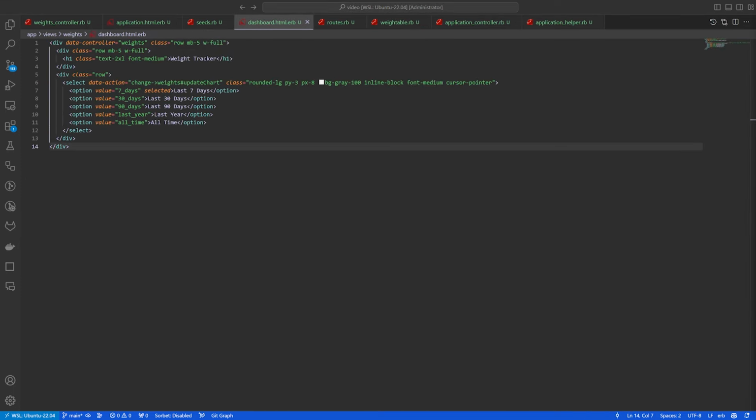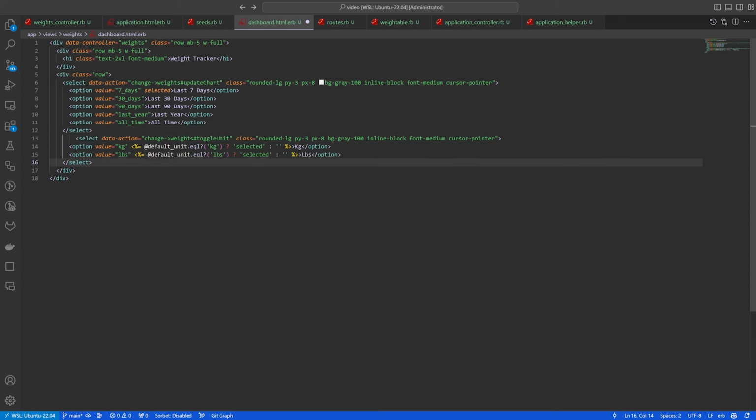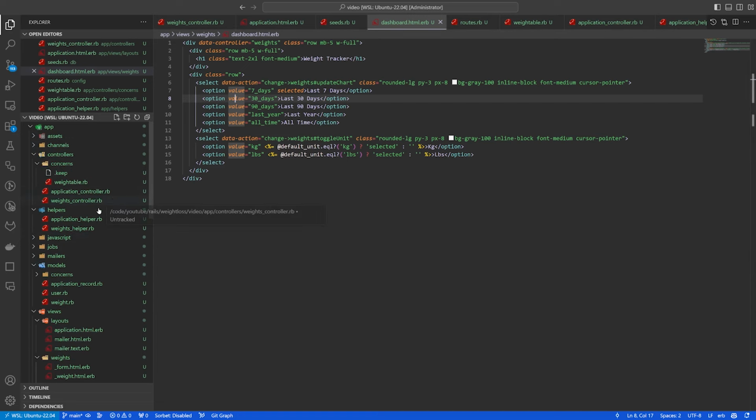Okay, so that's that. Now we need the thing to switch between the different units, so we can do that as well. This is going to be, again, in our weights controller, but this time it's going to be a toggle unit action. And then our values are going to be kg if the default unit is kg, we're going to set it to selected. And it's going to be lbs if the default unit is lbs. So that's just how we're setting which one is selected. The value is all lowercase, but the actual text that the user sees is properly capitalized.